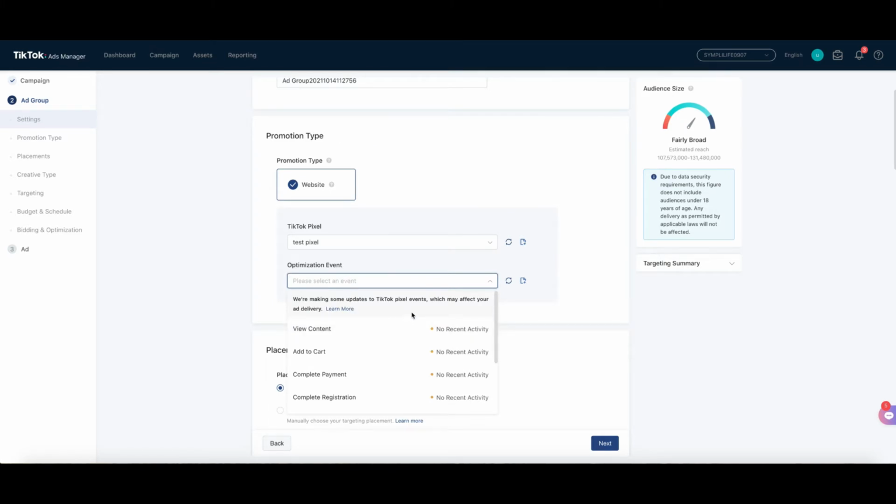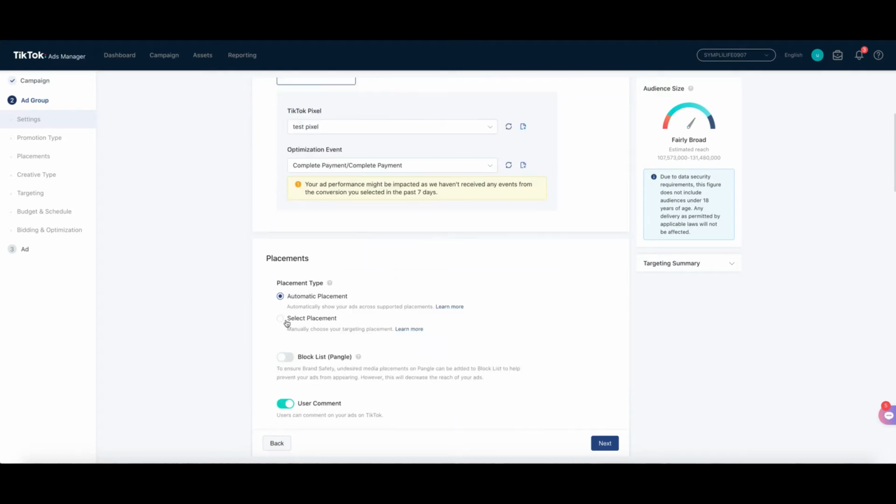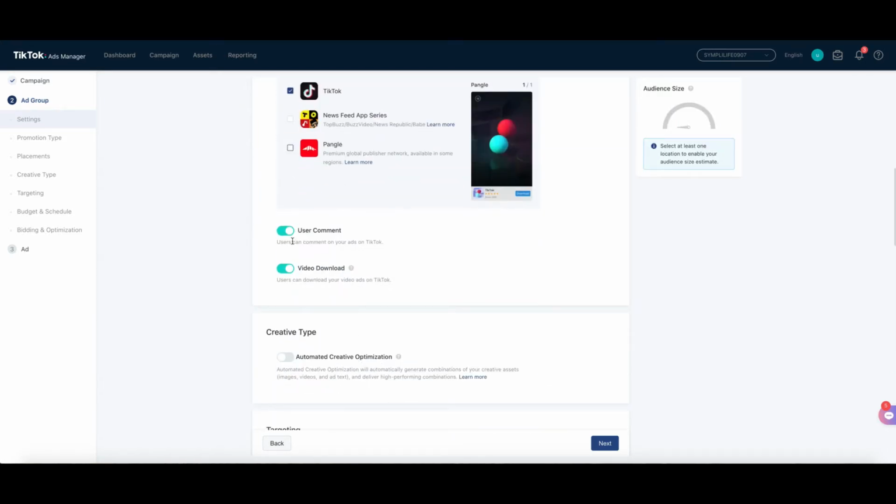So there's really two things that you guys can do. Some people like to optimize for add to cart to warm up the pixel initially to see if it's actually a winning product or not. Usually with this, if you have a winning product, you'll see a bunch of add to carts and high click-through rates, and that way you can warm up the pixel. And then other people will just go straight to complete payment. It's up to you guys. Usually what I do is go straight to complete payment and then select placements, deselect these, and then you can choose whether to leave these on or not.